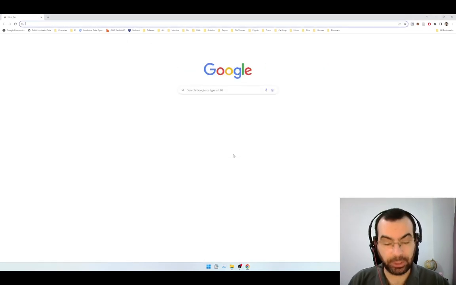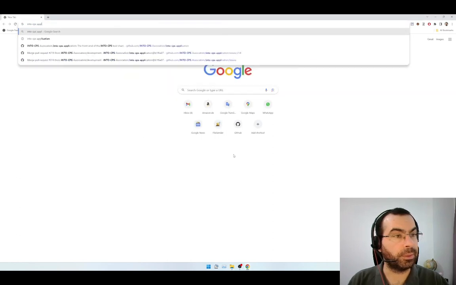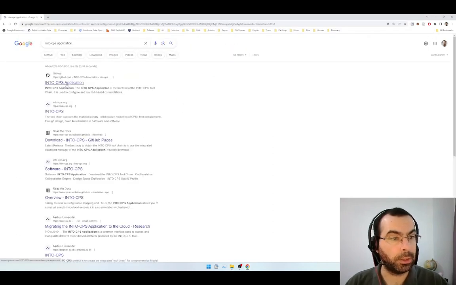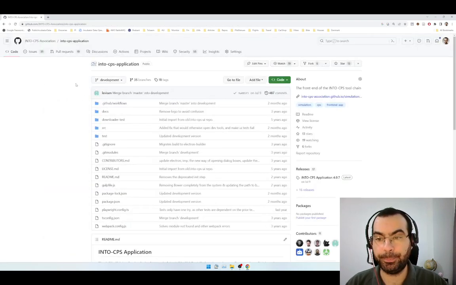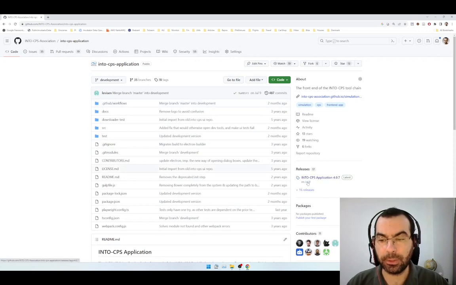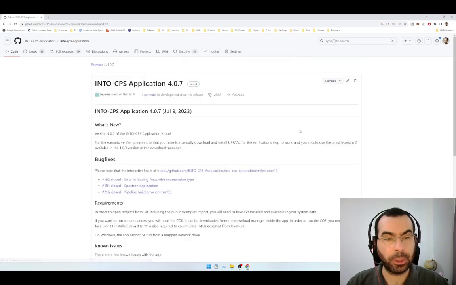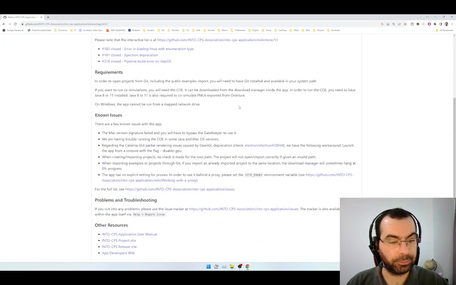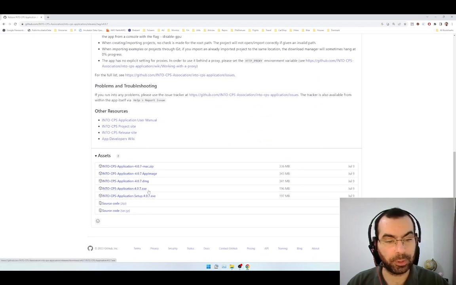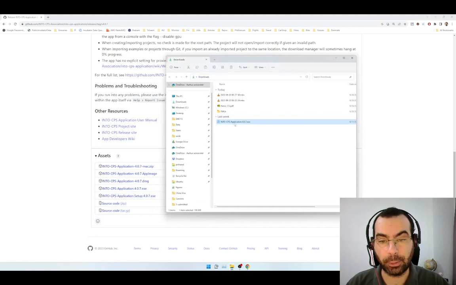To download the INTO-CPS application, you can just Google INTO-CPS application, and you should find either the GitHub page or the INTO-CPS page. On the GitHub page, you can go to the releases and download. This is where we keep the source of the application. If you download the latest application for your platform down here, in this case we're going to download this executable. If you wish to install the application, then you can download the setup, but in this case it suffices to just execute the executable. After you download this, you will have it in your downloads.